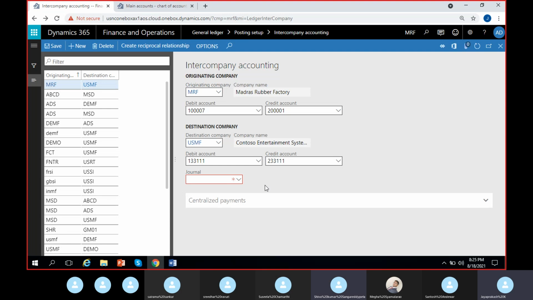Sir, can we create three steps of intercompany? Yes, we can also do that, but you can't give three of them here. You have to separately give the intercompany relationship between each company. MRF to USMF you can give, MRF to ADS you can give, and USMF to ADS you can give. You can't do three at a time. They don't ask such questions definitely, so don't worry. Then we have to give a journal name here.